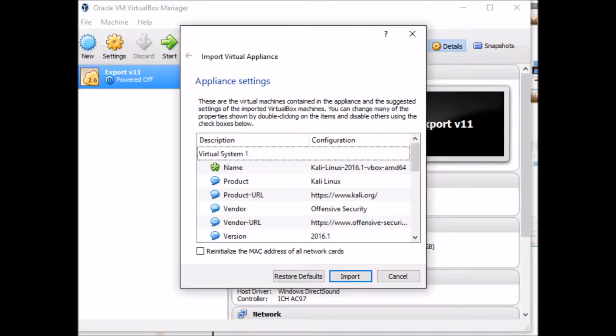This screen may look familiar. This is very similar to the CentOS install that we did recently. So go ahead and import this and we'll proceed.